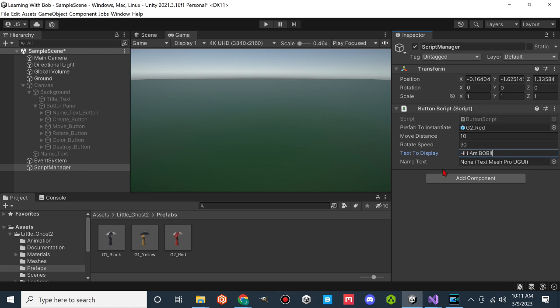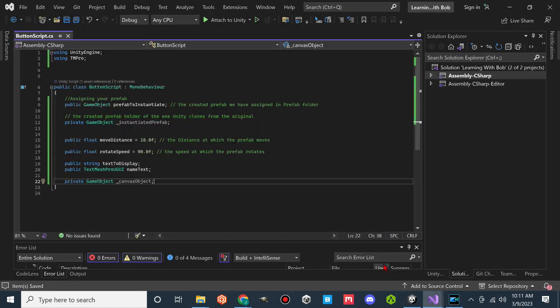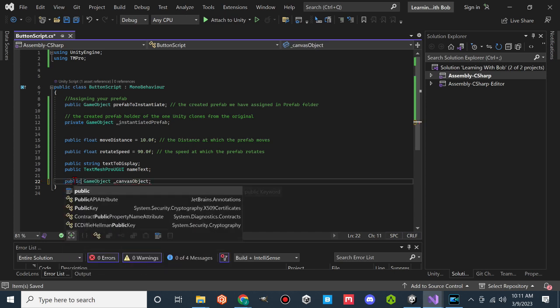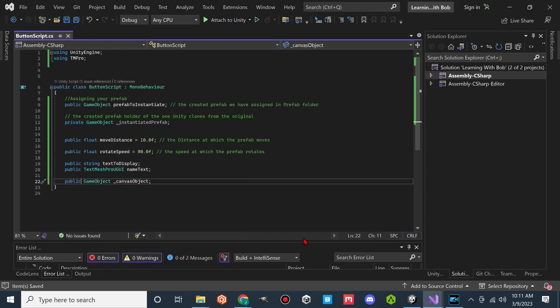And then for the name text, we want it to be this right here. And actually, I take that back. We're going to go back into our script and we're going to make this public for the canvas object so that we can see it in our inspector.